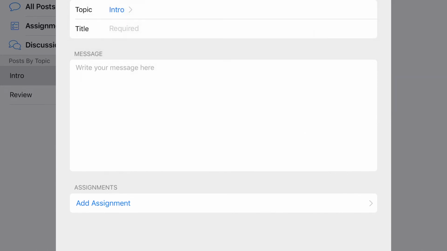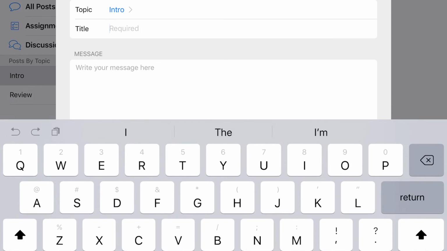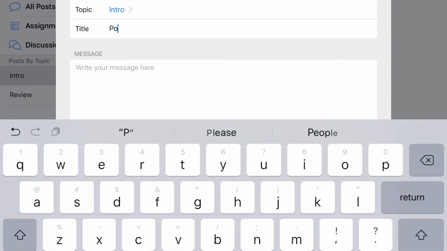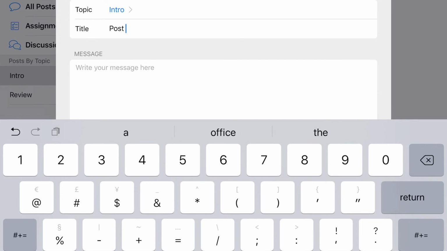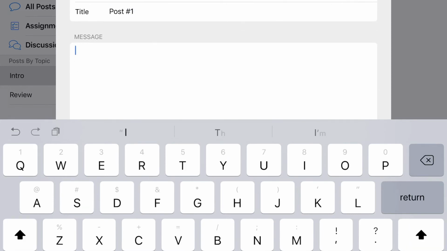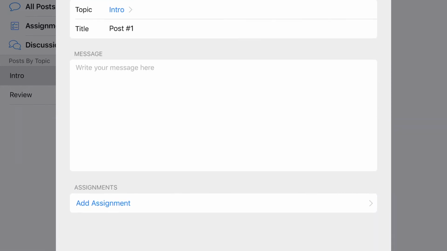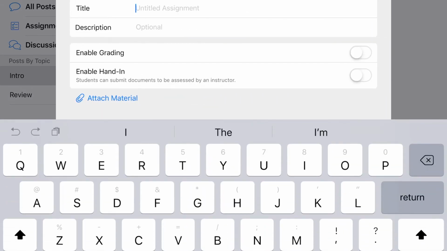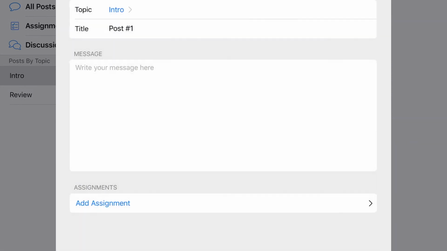I can put in a title. So I could say post number 1. Oops. Spelling would help. And then what your message would be. And then if you have an assignment, you could add that, and you can attach materials. So maybe you have a handout that you want them to read, or maybe instructions to create a writing assignment, something like that. So you would create that here.